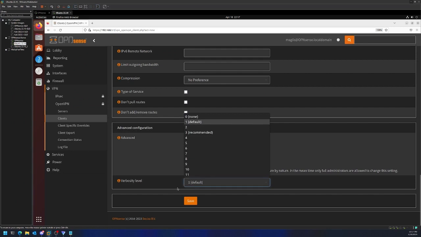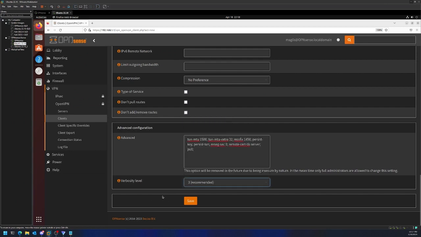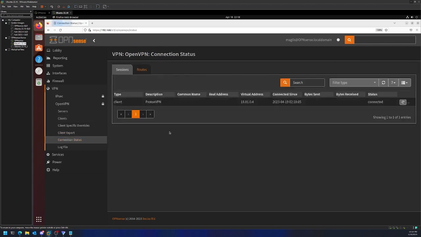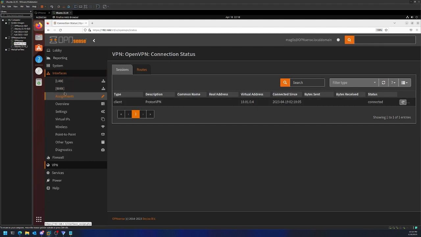So back to here, we're going to set our verbosity level to 3 because that's what's recommended, and save. Now we can go here to our connection status and see that it is indeed connected. Now we're going to go over to our interfaces, and here's where it gets different, because you're creating a gateway, and that's a separation between an endpoint device and a router. That's why I think it does all of this, because you have to define traffic paths.